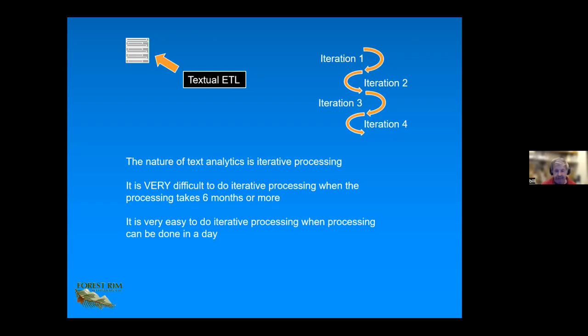And one of the nice things about textual ETL, given the very fast nature that it runs in, is that you can do iterative processing. If you have to do NLP processing, if your iteration takes you 6 months to a year, you can't really do iterative processing. But if you can do an iteration of processing in a day's time, then it becomes very easy to support the need for iterative processing of text. And I'm going to tell you right now, again, we've been doing this for a while. We've never seen a textual analytics process that hasn't involved iterative processing. That simply is the nature of the beast. And being able to do these things quickly gives you the ability to do it.